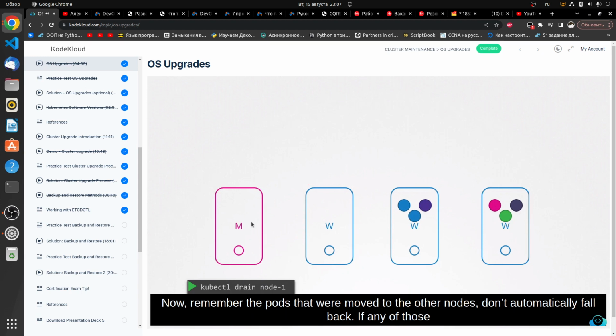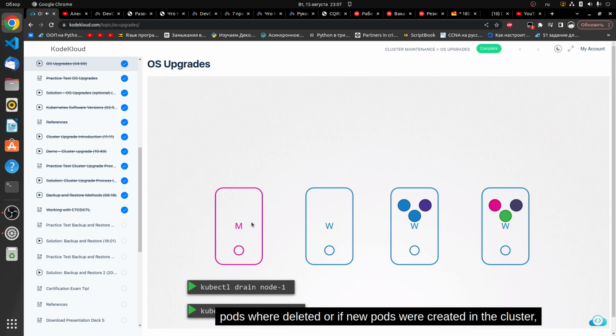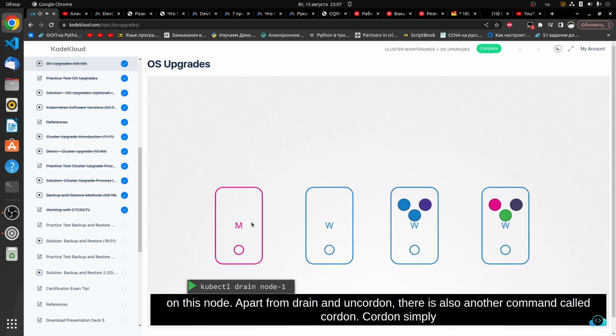Now remember, the pods that were moved to the other nodes don't automatically fall back. If any of those pods were deleted, or if new pods were created in the cluster, then they would be created on this node.